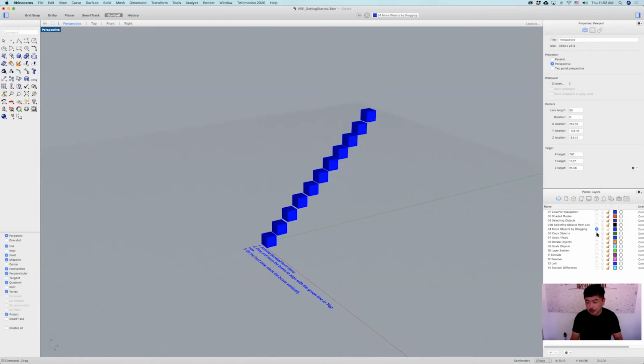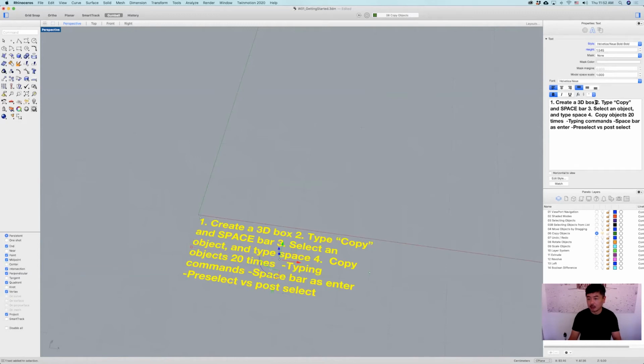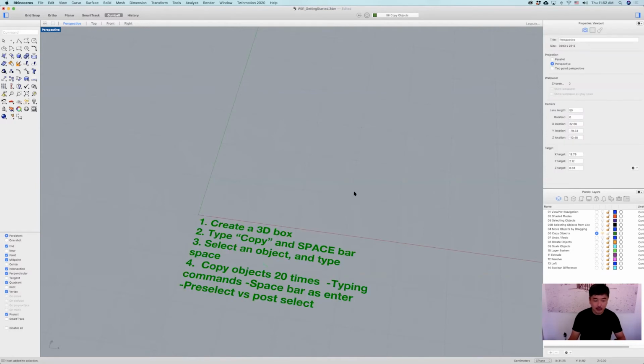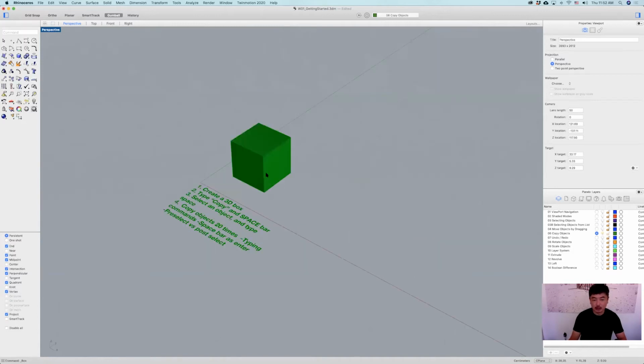Okay, so next one is the copy command. And the copy command is a really, really powerful tool. So we can get to that. Okay. First, let's create a 3D box, which is like this. Okay, so we have a 3D box.